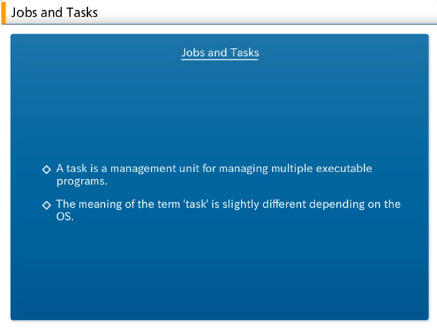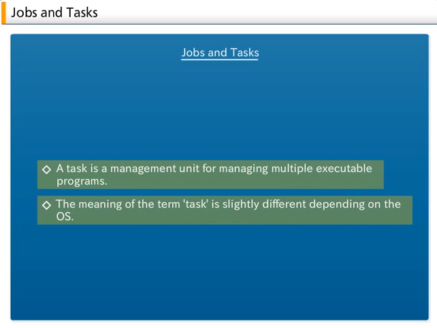The basic ideas of tasks have been explained here. However, depending on the type of OS, the meaning will be slightly different. Also, on Unix, the term task is not used but process is used instead. However, it is basically the same idea.